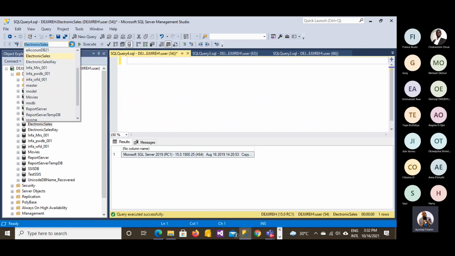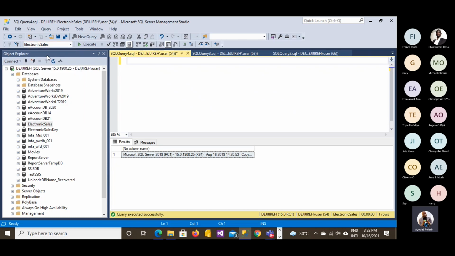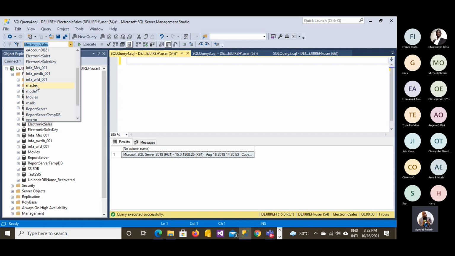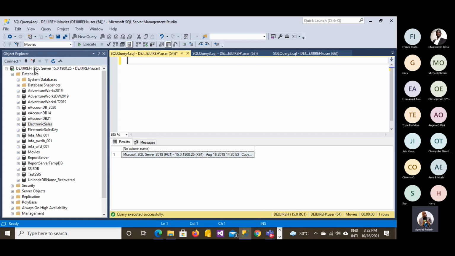From here, I can drop down this arrow and I will see all my databases. I want to go to ElectronicSales. It's just a click away. Once I click on ElectronicSales, I'm in ElectronicSales. I want to switch again to another database called Movies. Once I click, I've switched to Movies.